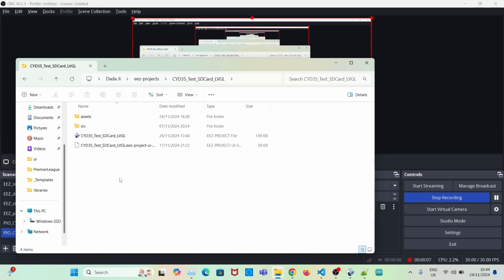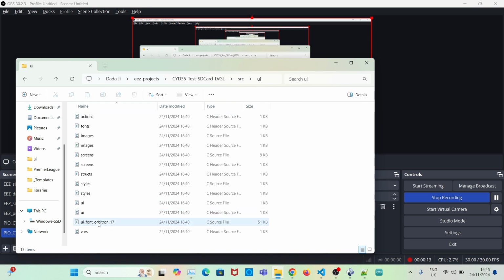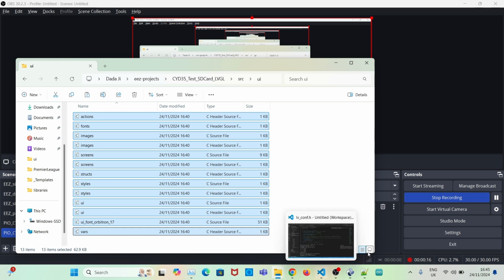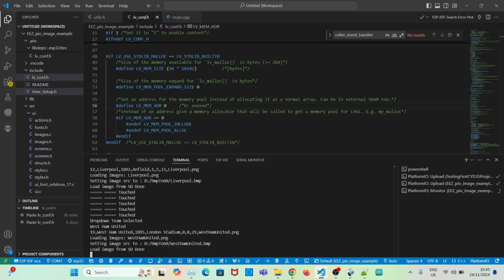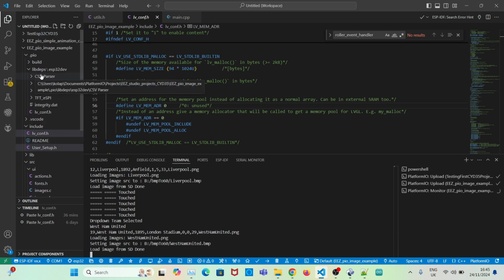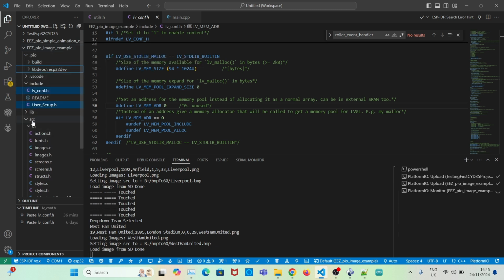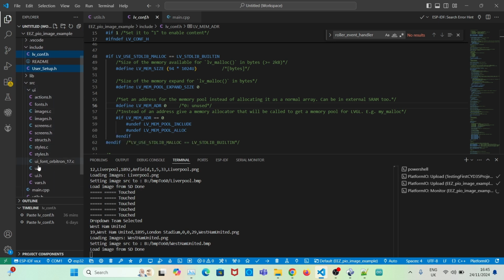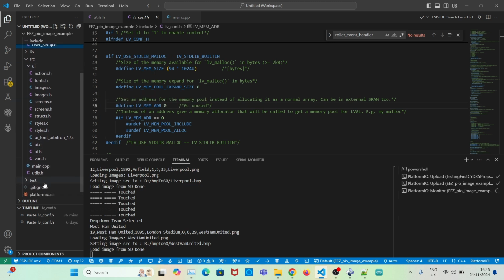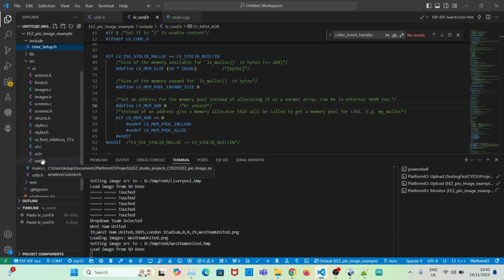Now that we have built the EEZ Studio UI, we go to Source, UI, copy all the files, and then you go to your PlatformIO project, which I created. I called it EEZ_PIO image example. And then in the source, I also created a folder for UI, so all the UI stuff is kept separate from the actual code. So then paste everything into the UI folder. Notice there are no image.c files here, so everything will be read from the SD card.